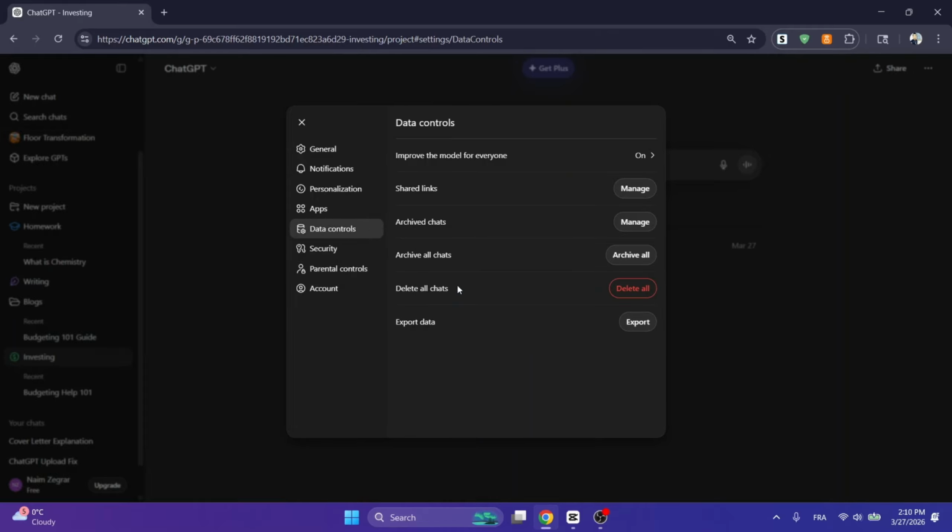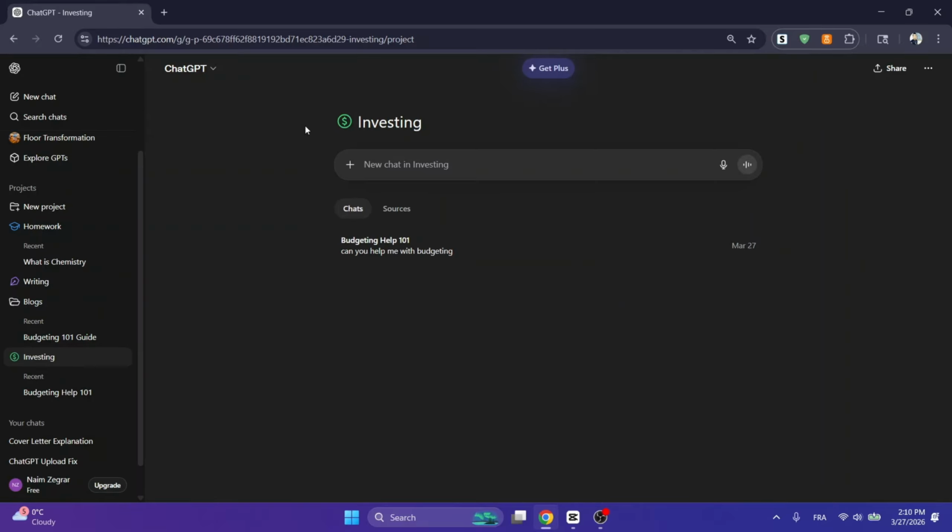And if you want some general context to carry across projects, use saved memory for non-project-specific info. Keep project-only memory for focused, isolated work. This balance helps you stay organized while still benefiting from broader AI memory.